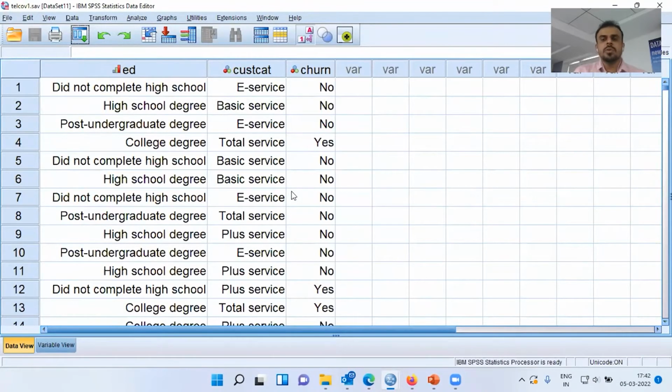As you can see here, the moment I populate this particular data set, SPSS displays three different variables. The first one is education level of the customer. Second one is customer category. And the third one is churn. Many times, especially in a subscription-based company, people use a service, and then if they are dissatisfied with the service, they switch to another service. Now, we are interested in understanding what is the relationship between education level and different customer category.